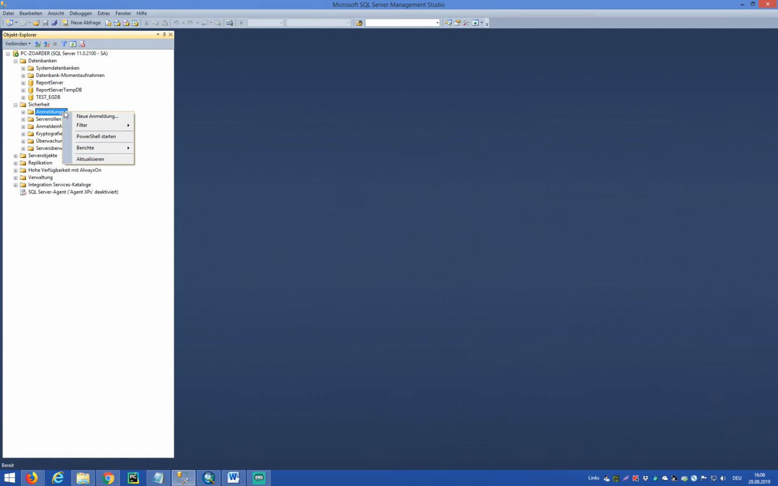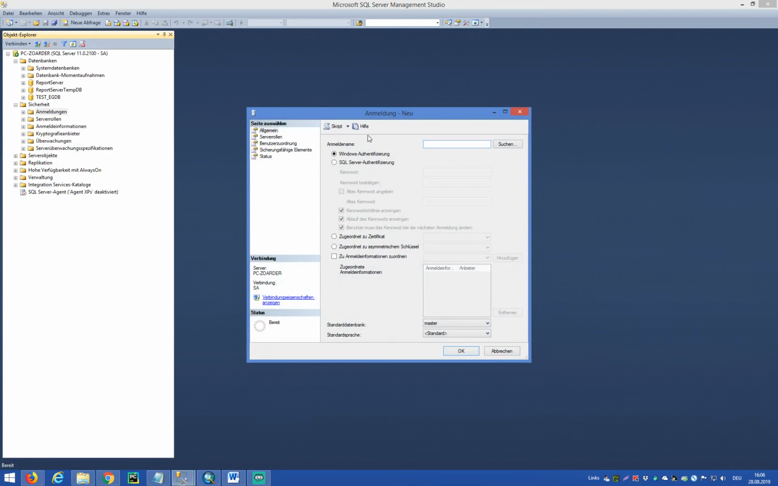And for showing the differentiation between two schemas, I can create another login name, project_B, and passwords.